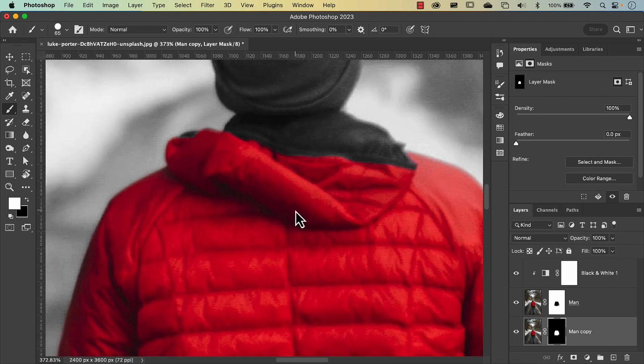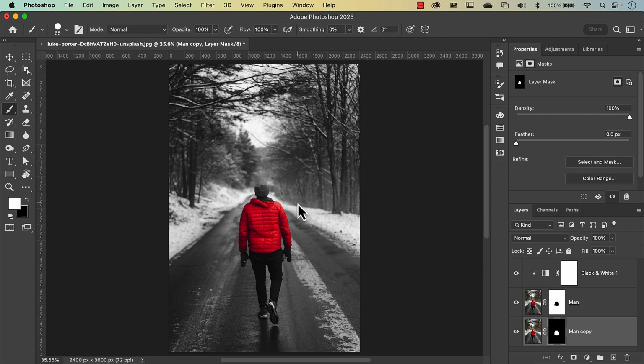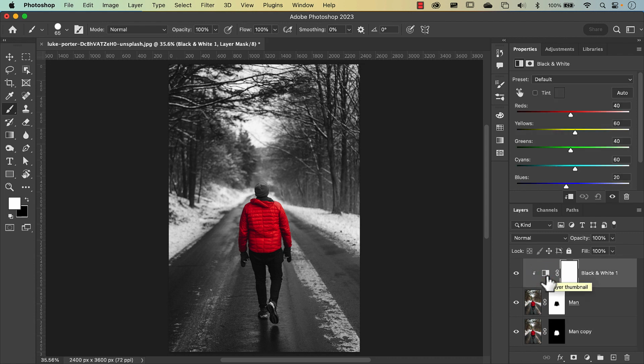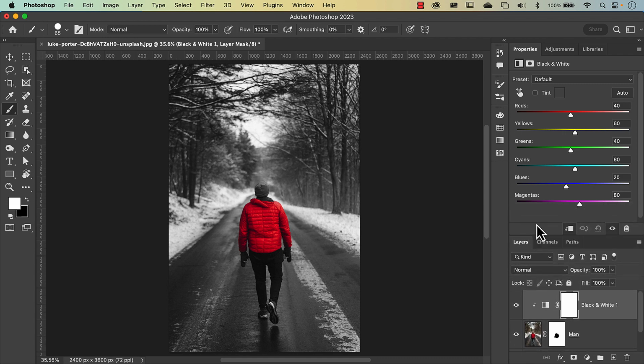I'm going to zoom out again by pressing Command 0 on my keyboard. And now let's take a moment to look at the black and white background. I'm going to press this black and white layer here, and I'm going to increase the size of my properties panel just so you can see it a bit more. And I want to explain what this is all about, all these colorful bars here.